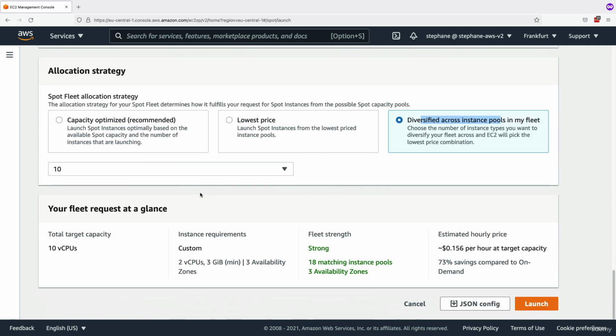So once you've done it, you get some summary of your fleet request and whether it's a strong fleet, how many instances match, and so on, and which AZ. And then it gives you the estimated hourly price for this fleet. So 0.156 per hour at target capacity, which is going to give me a 73% savings compared to on demand. So no need to know exactly how these work, okay, but just so you can see all the parameters you can have to do a spot fleet request.